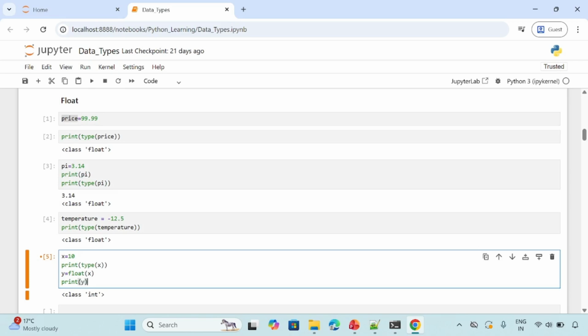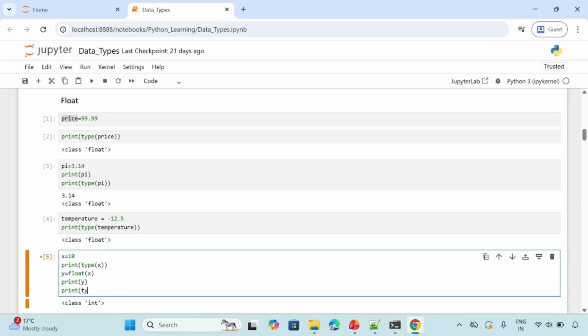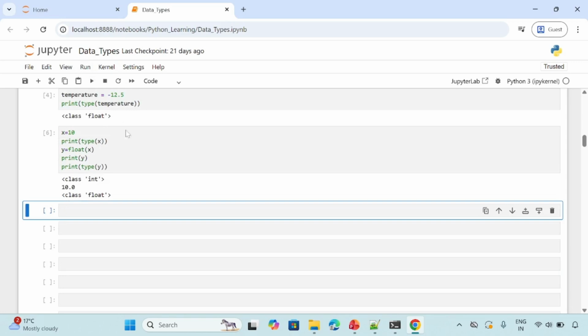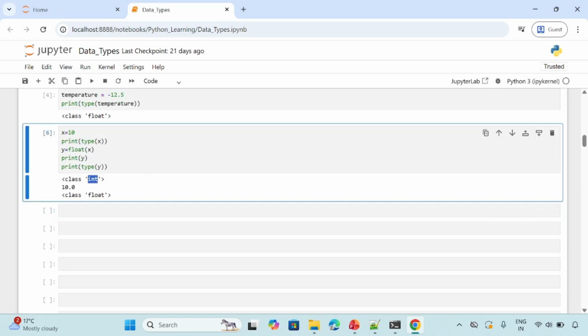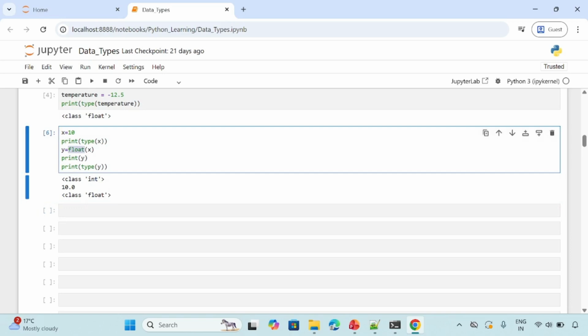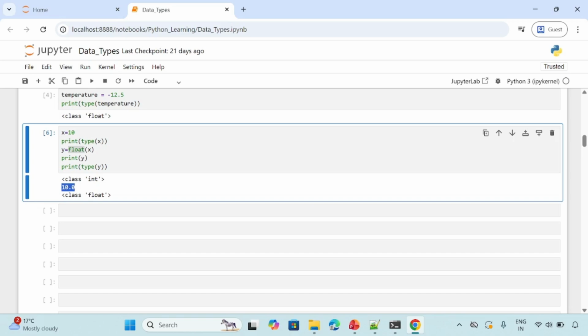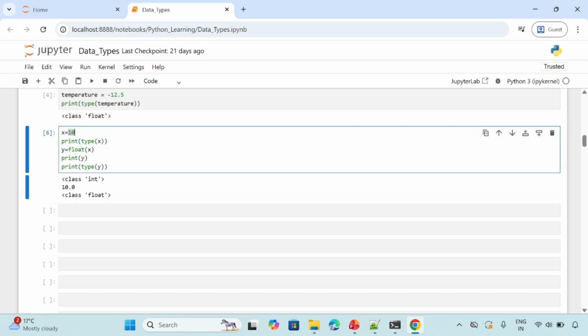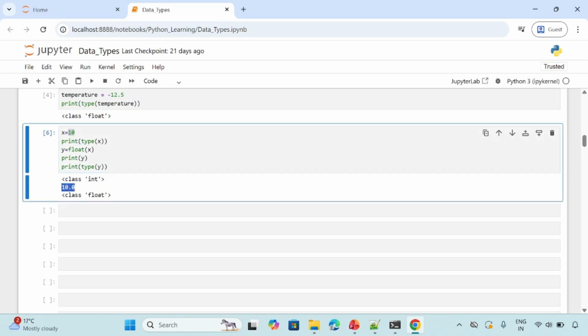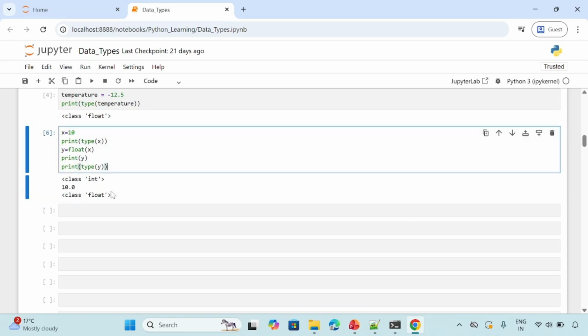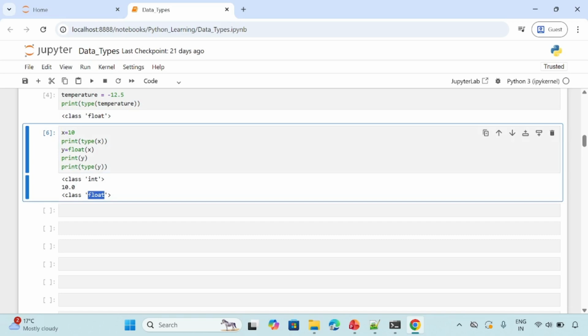So let us print y and also print the type of y. Let us execute it. So x was an integer. We passed it to the float function. We printed y. The value of y is 10.0, because Python has converted the value 10 to float. 10 was an integer, it converted it to a float value. That is why it added a decimal. So 10.0. What is the data type of y? It is float. So we converted an integer to float.